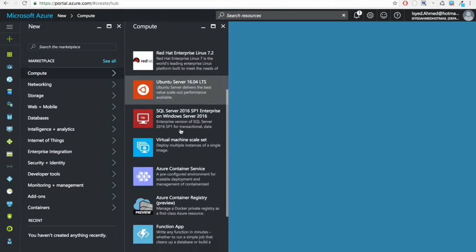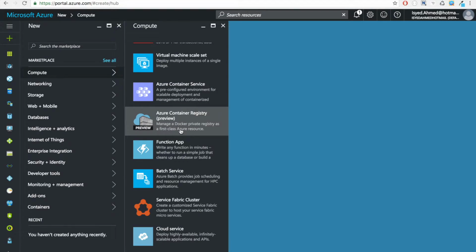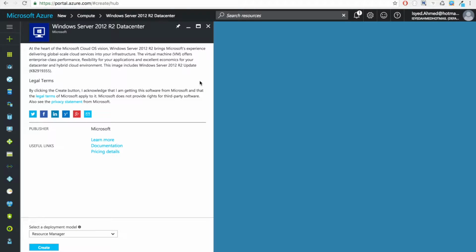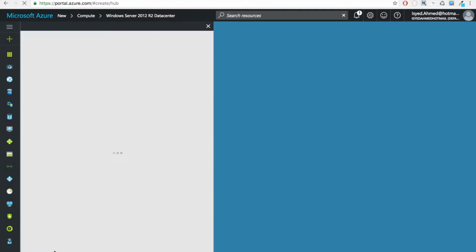and choose the type of virtual machine we want. Personally, I'm very familiar with Windows Server 2012, so I'm just going to select that one and start to configure its settings. So right now it's going to ask you the type of deployment model that you want. This doesn't really matter, but I'm going to choose Classic just to make it a bit simpler.